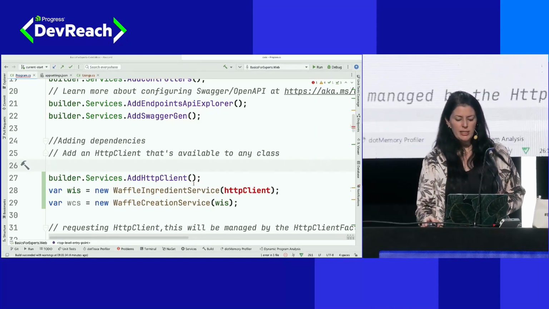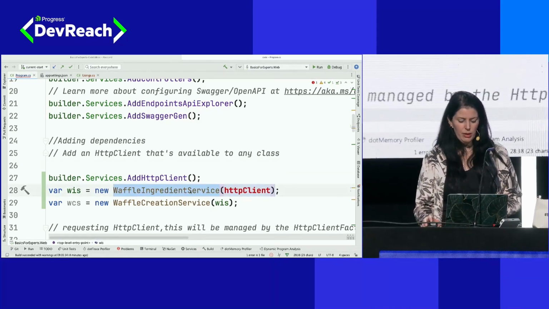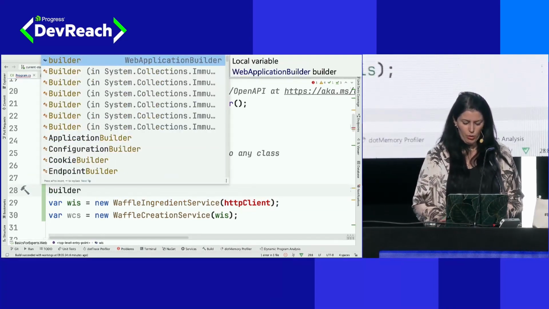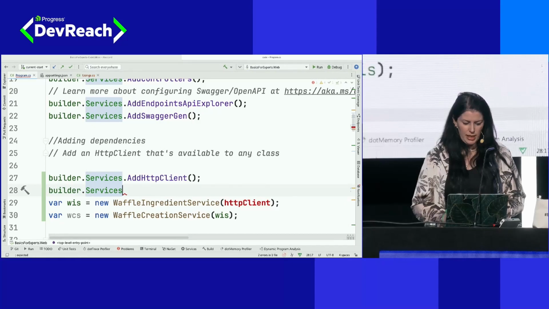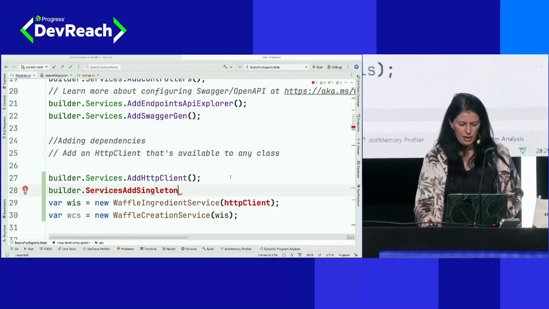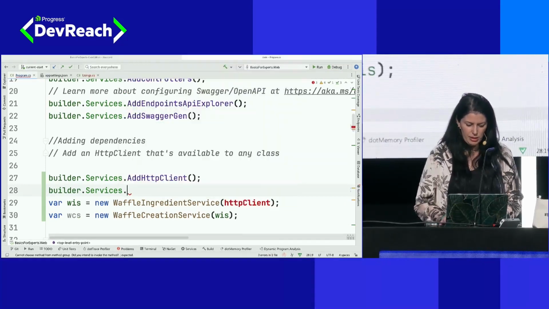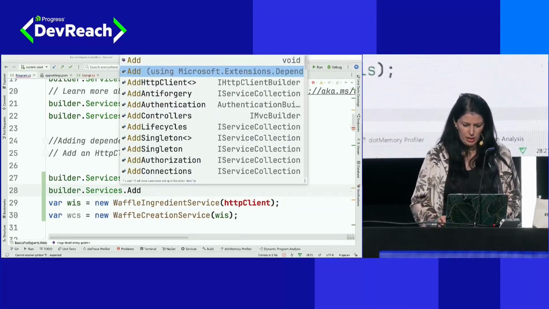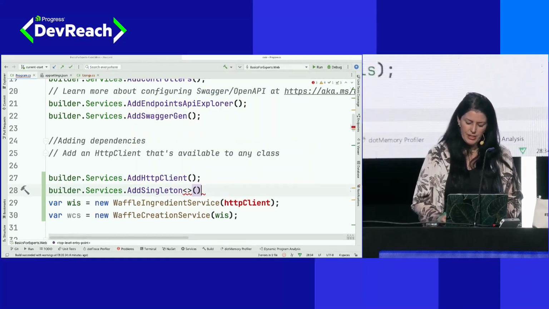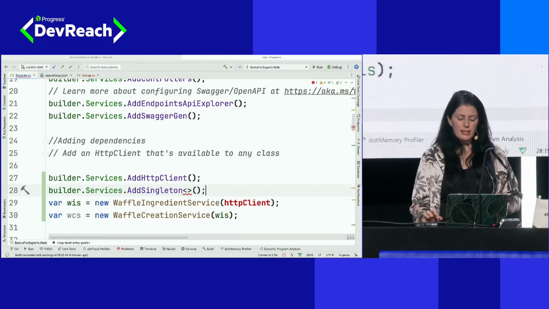Okay, so now we need a waffle ingredient service. So let's go and add an instance of that, or create one for us. And then we go add, I don't know, we're going to add a singleton. So we have 3 life cycles here. We have singleton, need a dot over here. And we just don't want a singleton. Thank you. Come back down here. And we have 3 life cycles. So we have singleton, transient, and scoped.